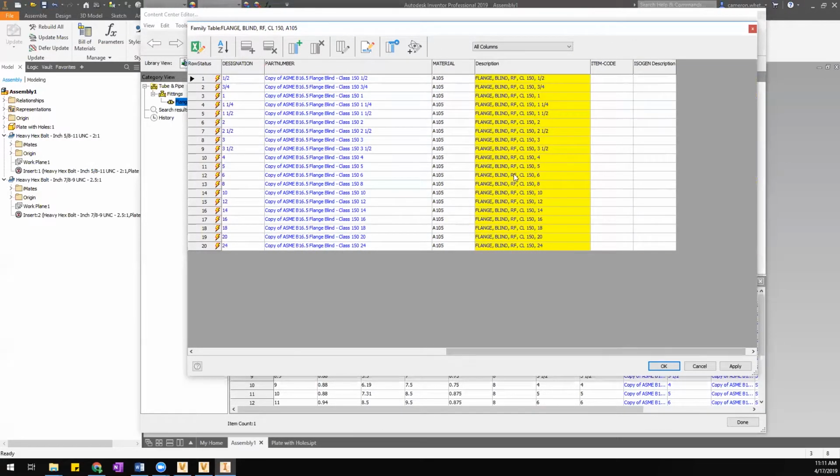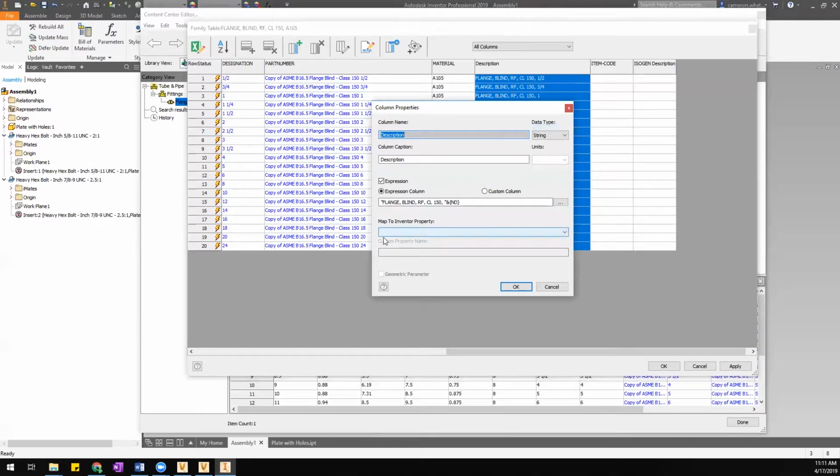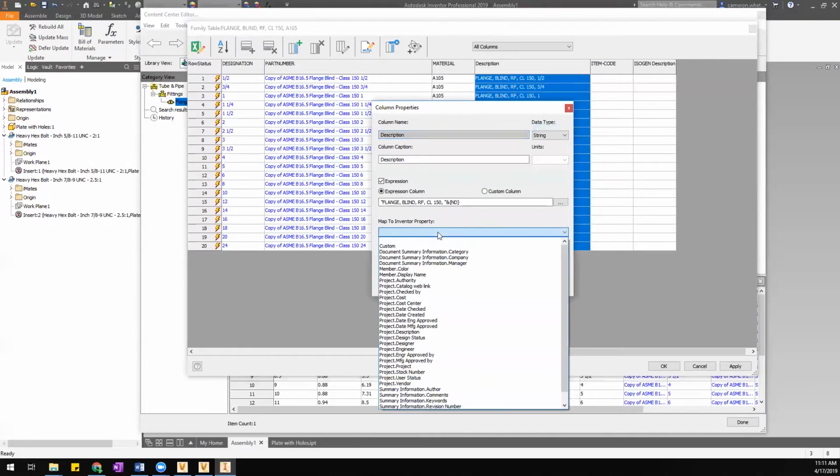Yeah, let's do that. So there's one thing I haven't done in the description. Right now I've set up a description to be what I want, but if I go ahead and place one of these parts, that information doesn't go anywhere because I haven't told Inventor what to do with that information. So that's when mapping comes in. So I'm going to go to column properties, and again, map to Inventor property. I want this to end up in the actual description property of my part.